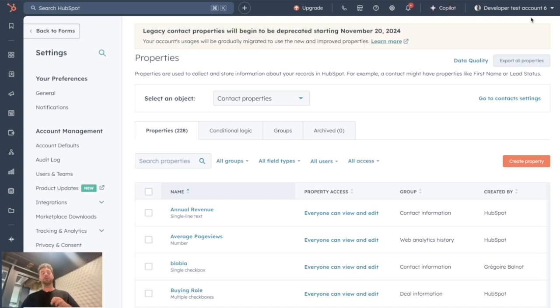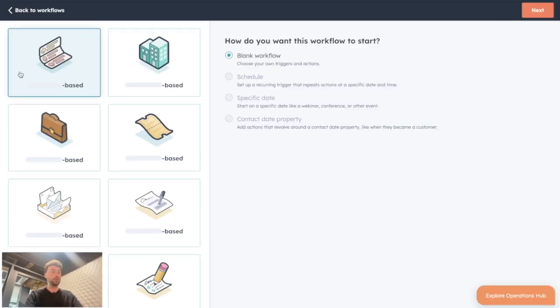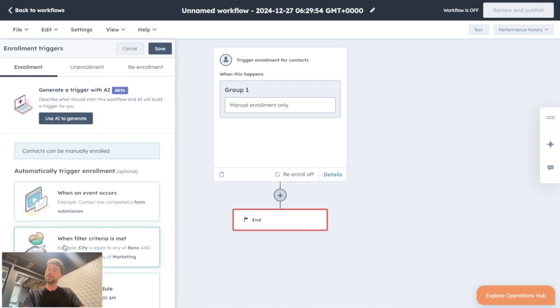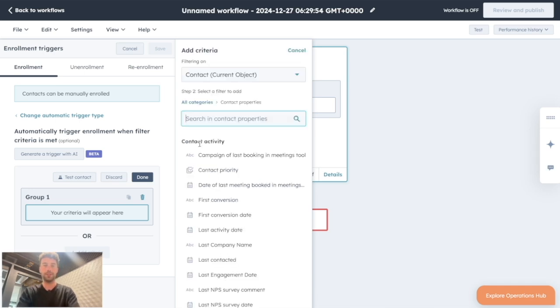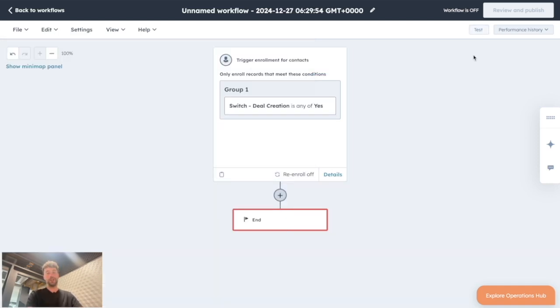As we said, we want to create a deal every time this button is switched on. How to do so? We just need to go on workflows and we can create the automation we want. So we create a workflow from scratch, it's contact based, and we want a blank workflow. And I think you got it. The only trigger for contacts will be this specific switch. So we click on contact properties, switch deal creation is any of yes. That way, every time you put switch creation as yes, people will get enrolled in this workflow.